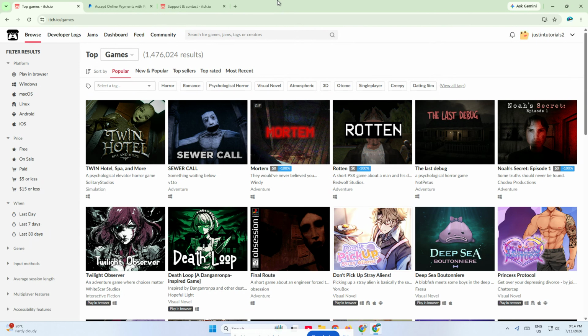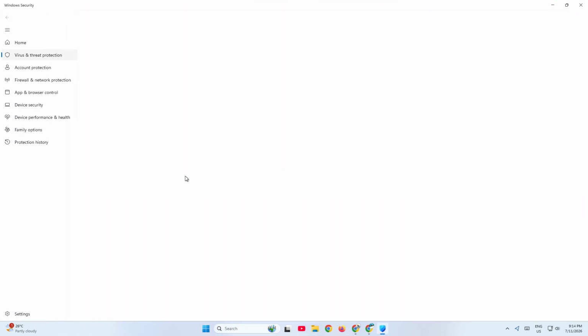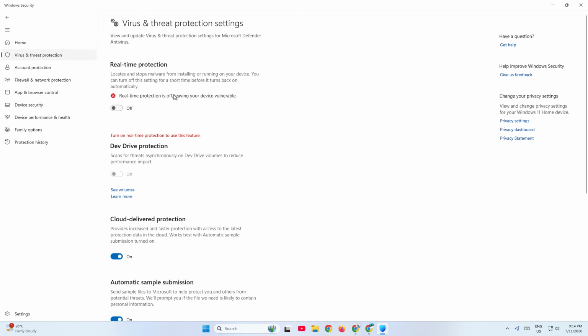So before you try installing again, temporarily disable your antivirus or firewall protection. If you're using Windows Defender, open your security settings and turn off real-time protection briefly. If you're using a third-party antivirus, look for the protection controls and pause them for a short time. Just remember, this is only temporary, and you should turn protection back on as soon as the installation is done. Once that's set, try the installation again and see if it goes through.